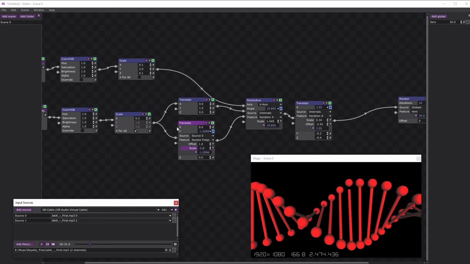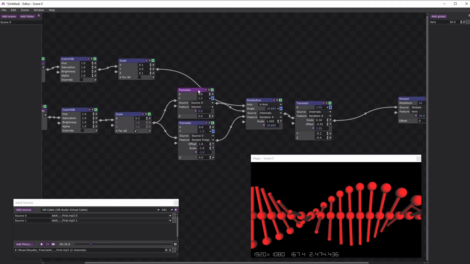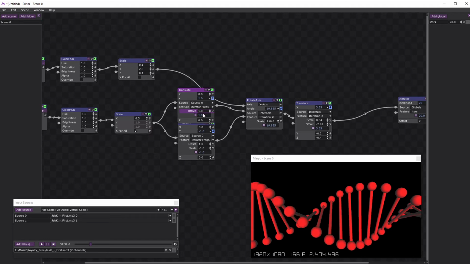But before we do that, let's do the other side. So we are choosing iterator frequencies on Y. We're going to offset them by one. And that should be enough for this side because they're going in the right direction.